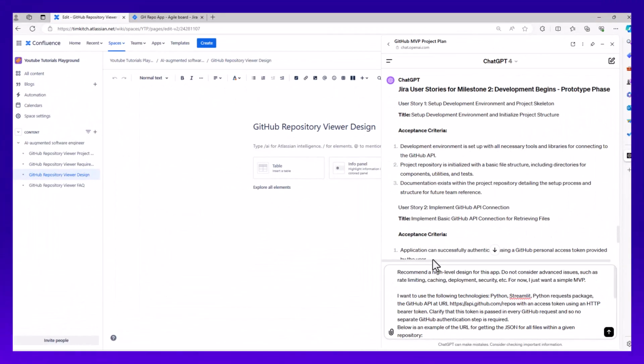All right, next up is high-level design. So now I'm back in our Confluence space on the design page, and I have it open for edit. And I have ChatGPT in the same chat session, so it has all the same context, the project plan, the requirements, everything that we've communicated to it so far.